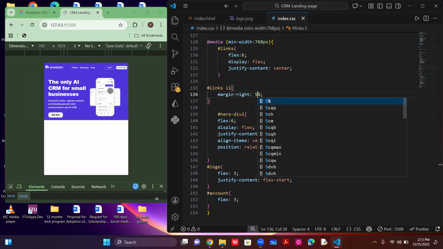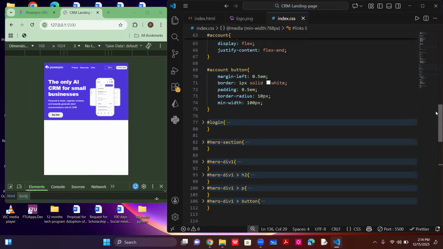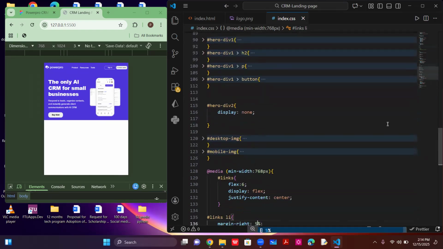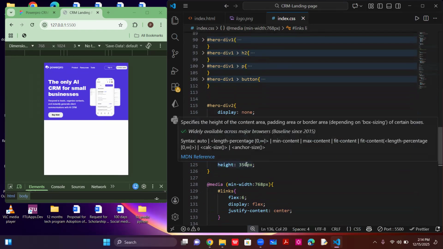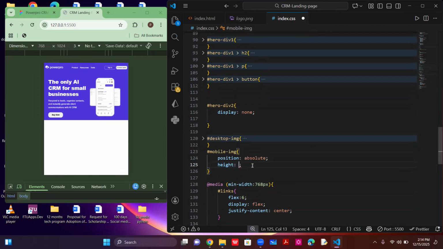Okay. But I don't think this our mobile guy is looking good. It's looking too long. So let me go and look for it. Where is it again? That is this. Yeah, that's it here. The mobile image. It's looking too long. So we did the height 350. Maybe we should try percentage. Let me try percentage again.